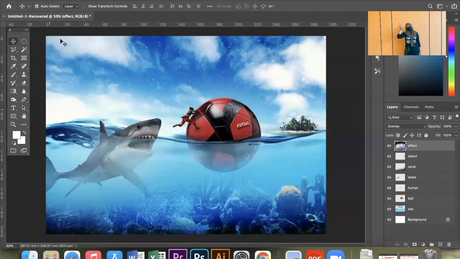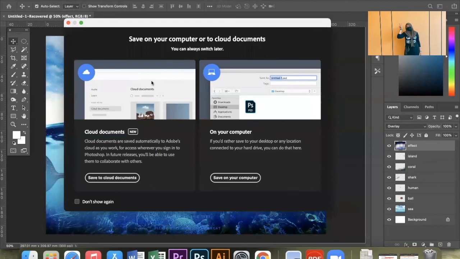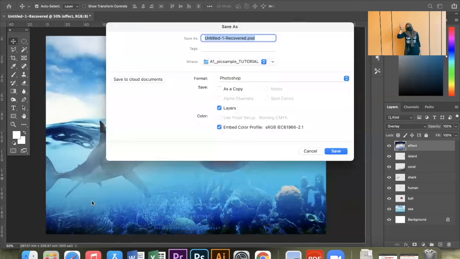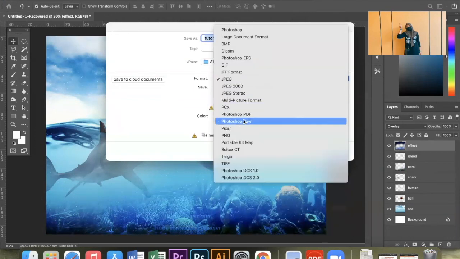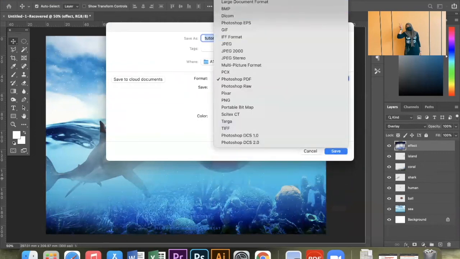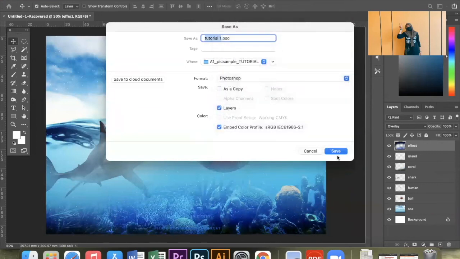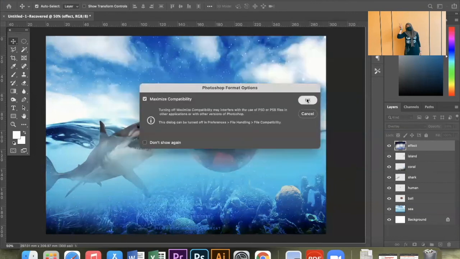Last but not least, just File, Save As, and save on my computer. I just put it as tutorial 1. You can save as a Photoshop file, or if you want to save as JPEG also can, or Photoshop PDF also can. Meanwhile I think I just save as Photoshop, and then save and replace.